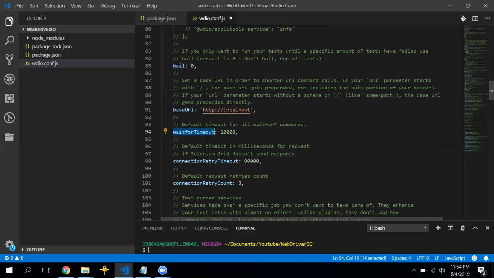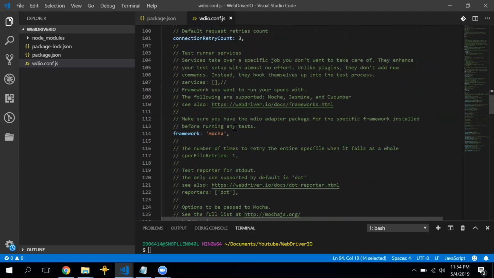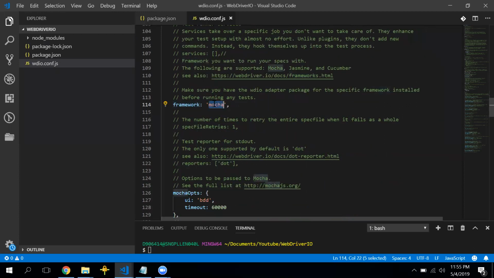So it's self-explanatory. Connection retry, these are things. And here, the framework. The framework we are using is Cucumber, right? I'll be using Cucumber. And the services over here, you can see this is also more important. Services you can provide Selenium standalone. There are different services you have to provide over here. So for the timing, it's okay. We are good if there are no services.